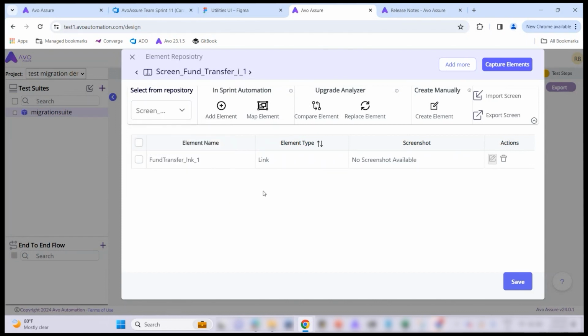So that you don't have to open the capture element window again and again, capture elements, and go back to the mind map, come back. You don't want to do that, right? So you just capture everything in your repository and you make use of them here.